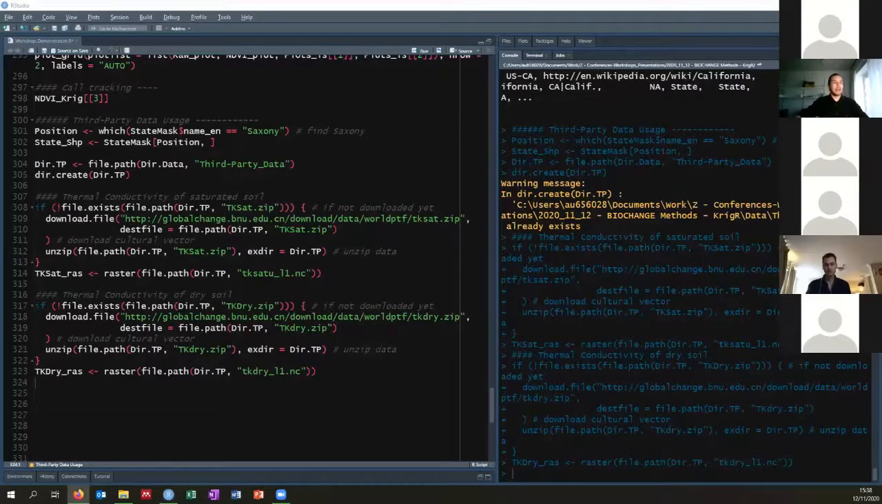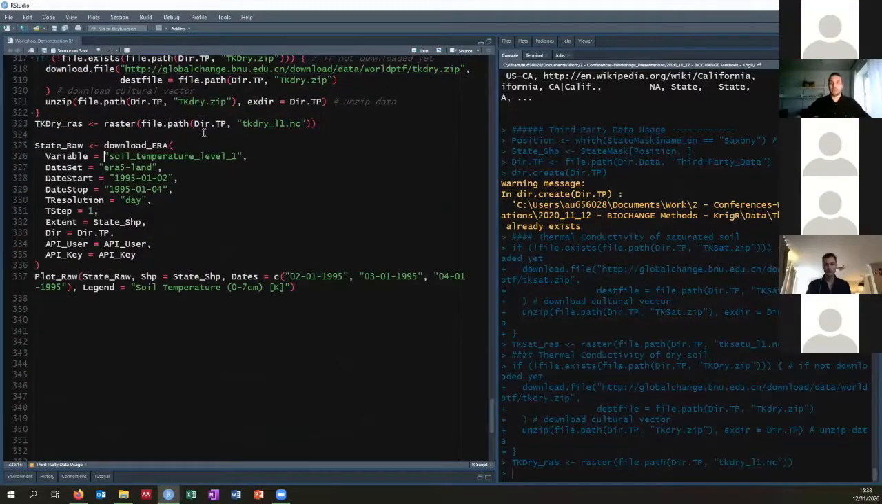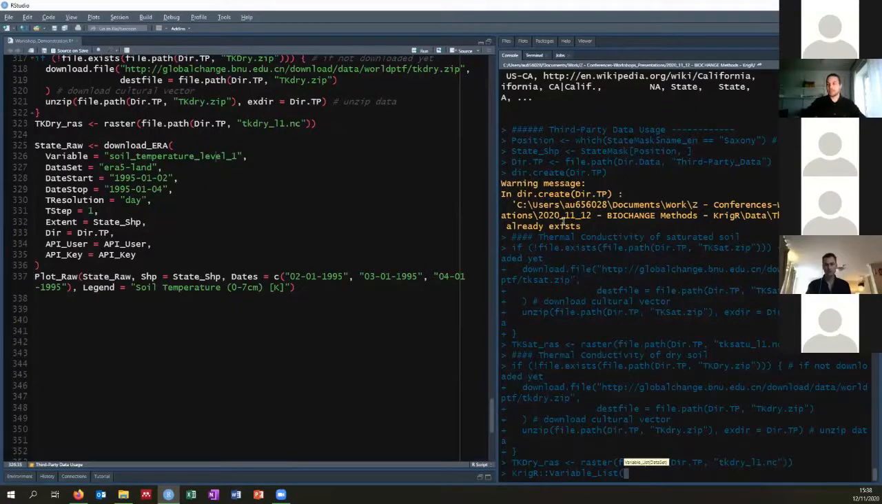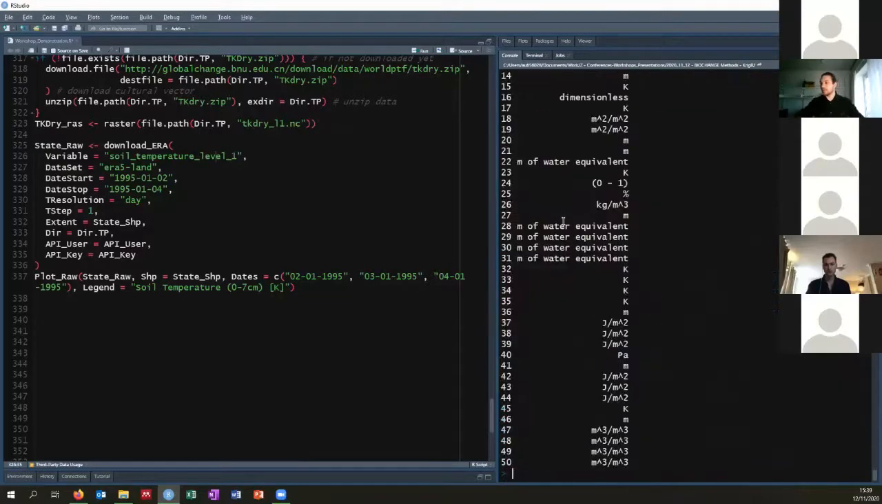And this time, I will be interested in not air temperature, but soil temperature. So what I'm doing here is I am querying the download of soil temperature at level 1. And at this point, you might ask yourself, where the hell are you getting all of these different variables from? For this, we have implemented a function called variable list in the KrigR package. And with this, you just need to specify which data set you're interested in so that we can tell you what variables are actually in there. In our case, we are interested in ERA5-Land.